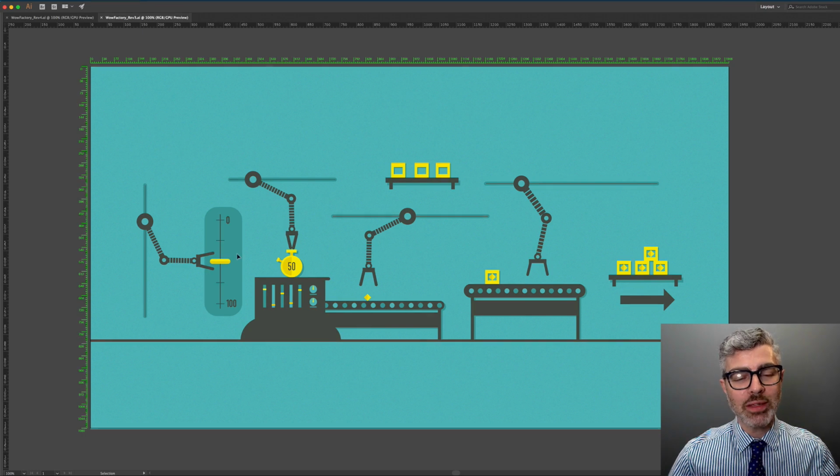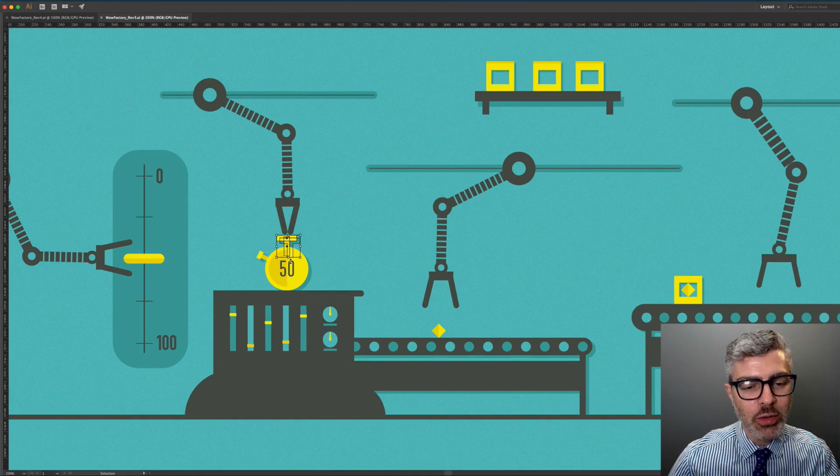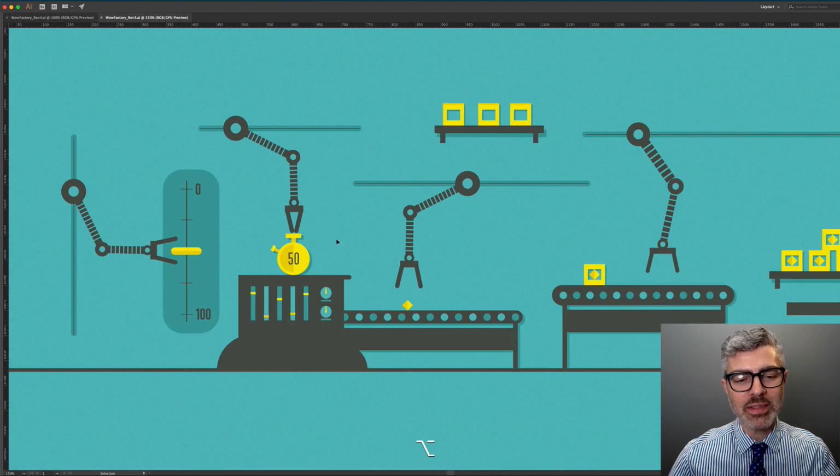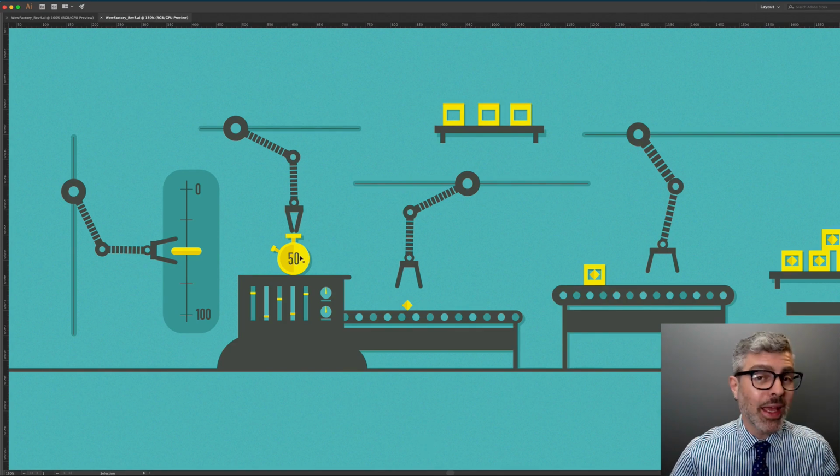And then when it's picked a value, this arm will click down on this button on the stopwatch, which I've built as a separate layer so it can click down. That's the shadow there, underneath the stopwatch. So when it pushes down, it goes behind it. And that's how the keyframe is made, obviously.